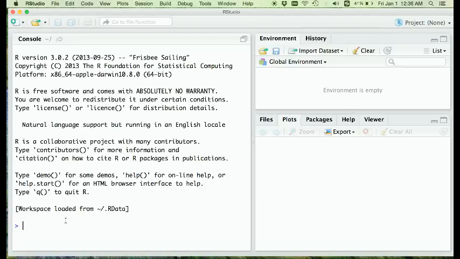For example, here I will type something, and then I hit enter. I randomly typed some characters, and those are illegal arguments, so R doesn't recognize those characters and will give me an error. Now let me create something more meaningful.